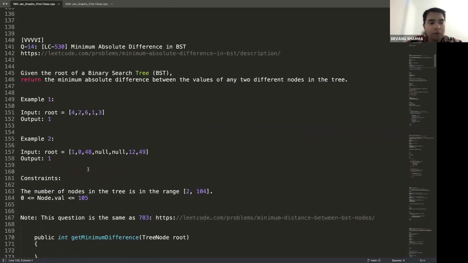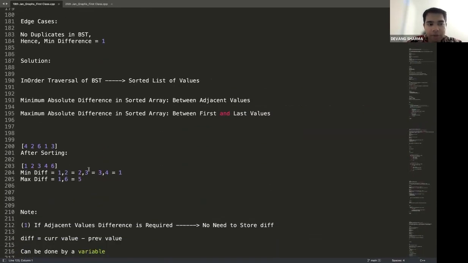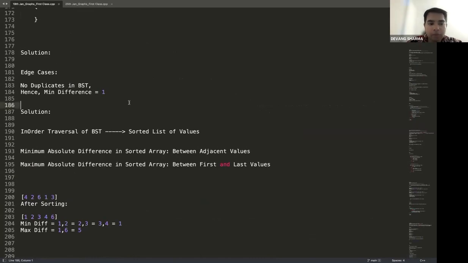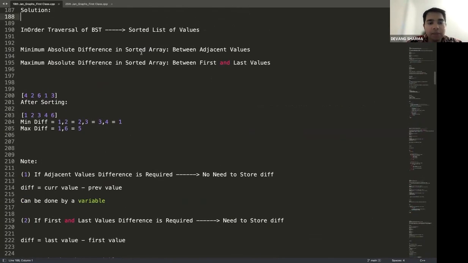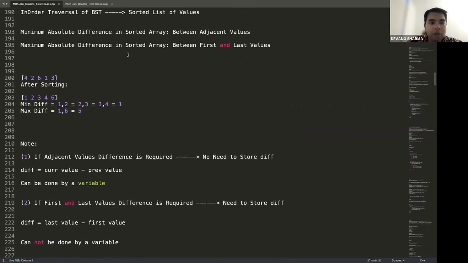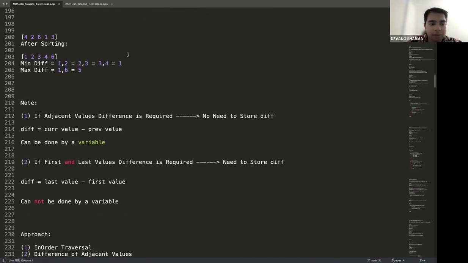Then we talked about question number 14, minimum absolute difference in BST. This is a good question. You're given a BST, you need to find the minimum absolute difference. Obviously we know that in a BST, there cannot be duplicates, so the minimum absolute difference cannot be 0, but the minimum difference that can happen is at least 1, because we're talking about absolute difference here, so no negative values. If I do in-order traversal of a BST, I will get a sorted list of values. So the minimum absolute difference should be between adjacent values, and the maximum absolute difference should be between the first and last values.